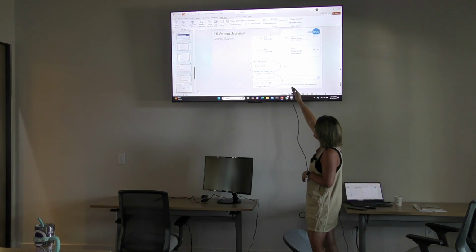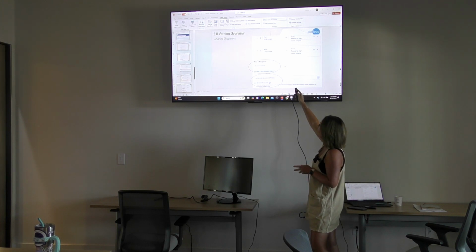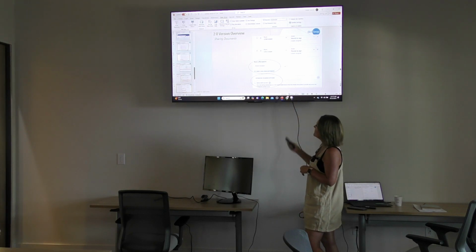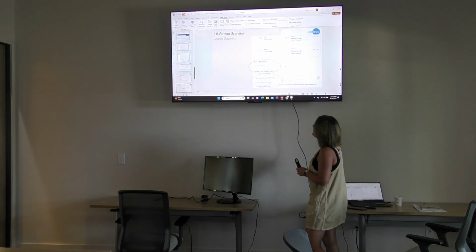Again, you could add an additional participant if you needed to, if you've forgotten to add somebody in. Another option at the bottom is to give edit access. So this is what you would do.